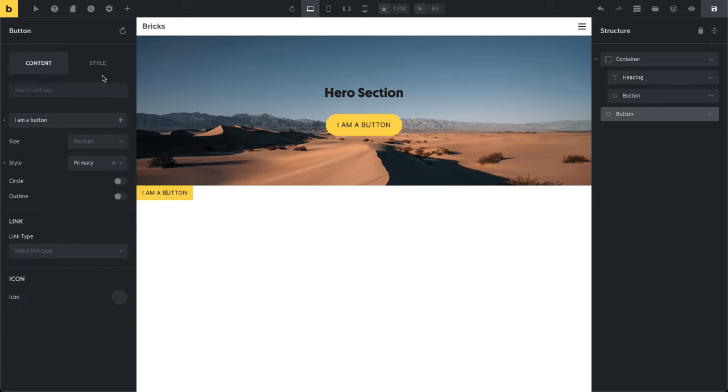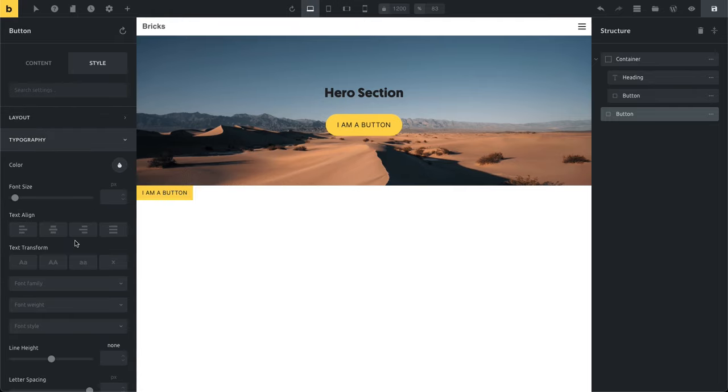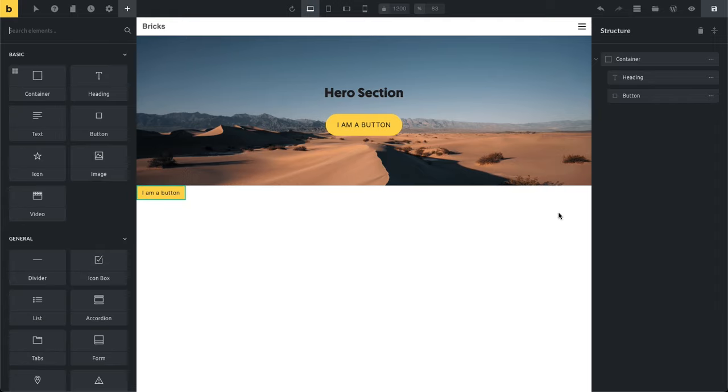And I can override this individually by going to Style, Typography when editing this button. And then I can just say text transform, none. And it's going to override this theme style. Let's delete this one. And let's move on to colors in Bricks, how you can create a custom color palette.